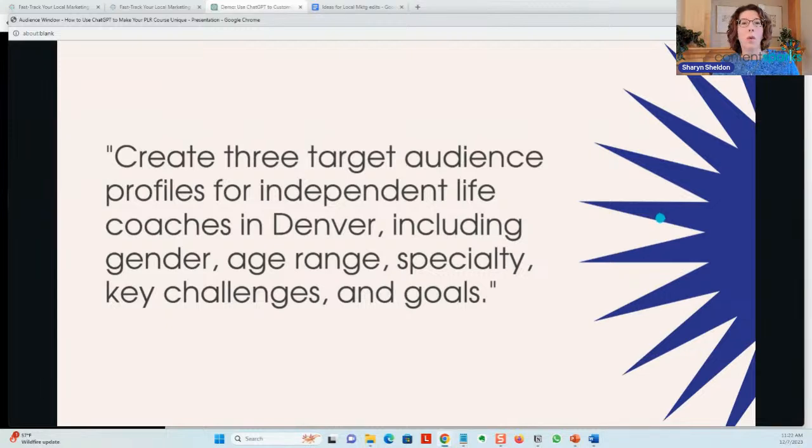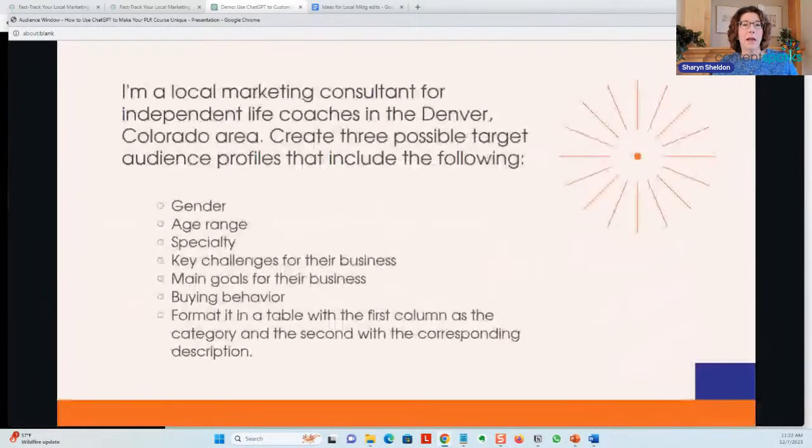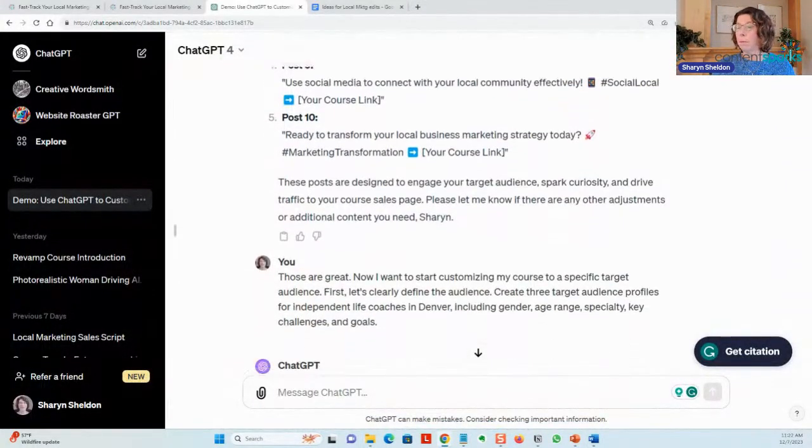Or you can give it even more detail and say, I'm a local marketing consultant for independent life coaches in the Denver, Colorado area. Create 3 possible target audience profiles that include the following, and give it very specific what you want, including the format at the end. Format it in a table with the first column as the category, the second with the corresponding description. So let's go look at what that did over in my demo.